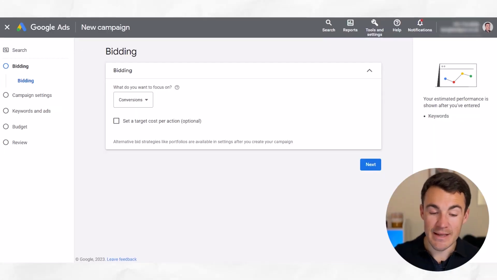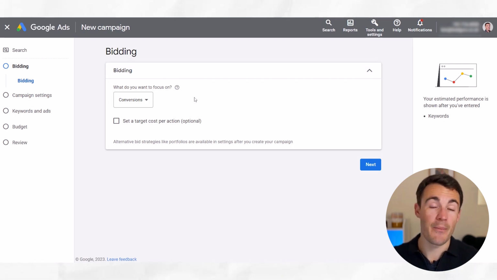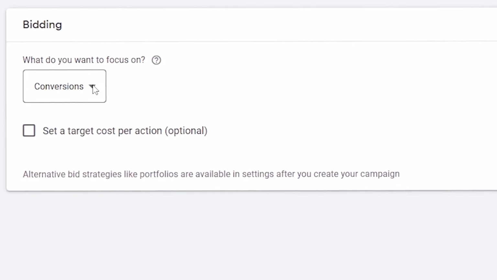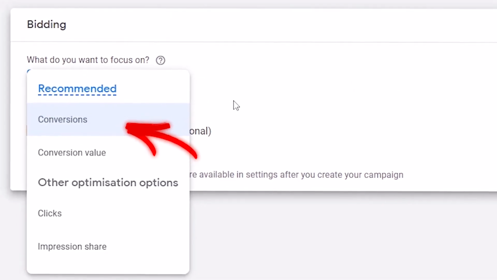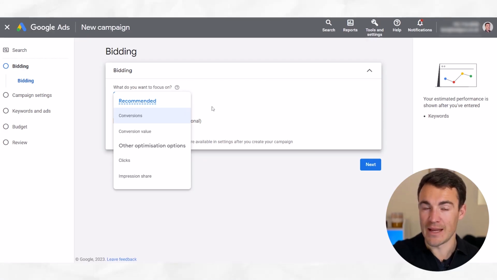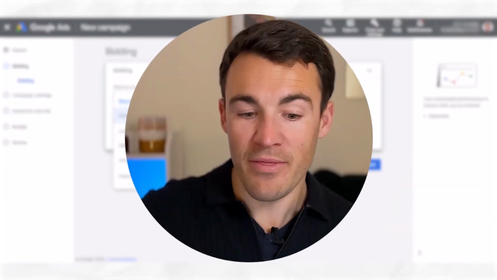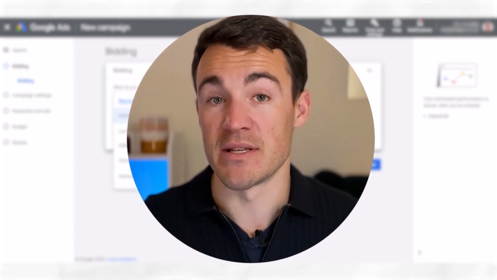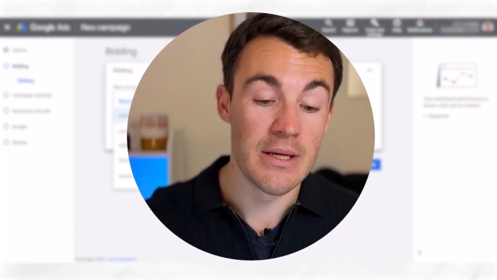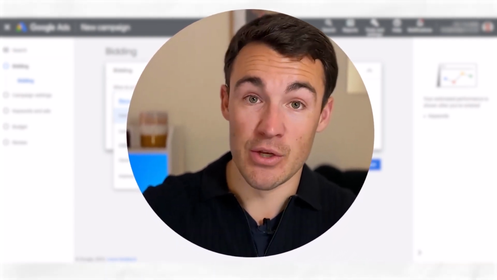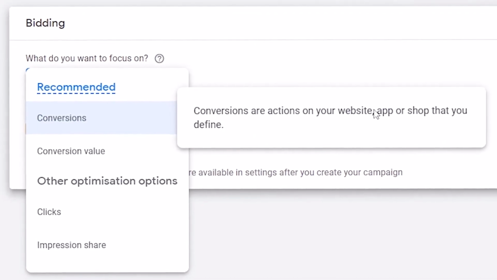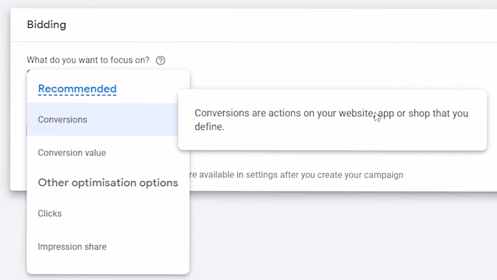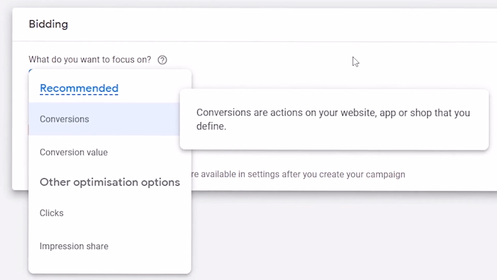Next, we get into the bidding section. So the first thing to select when you're in bidding is what you want this campaign to optimize for. So the default here is conversions. That's what's recommended. What that means is that we covered conversion goals briefly in the previous section. And when those actions happen, so for example, with our business, when someone books an appointment, then that's going to be registered within the Google Ads account. If we're optimizing for conversions, then Google is going to try and get us as many of those actions as possible, which is a great thing and definitely something that we want.